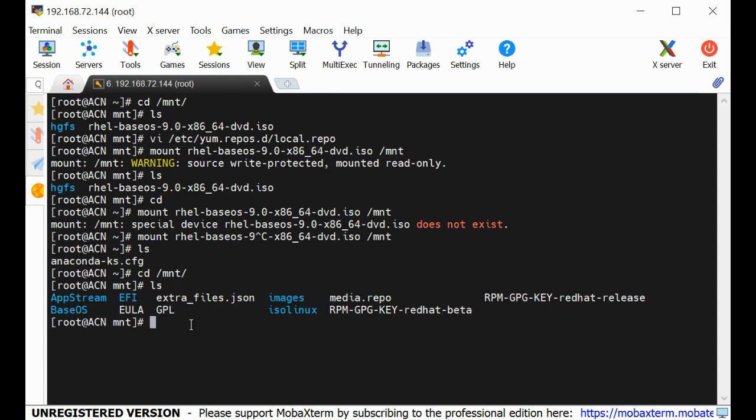And like I said, when I showed you the path, I said we have mnt. So if I go to upstream, and if I do pwd, that's why I said you need to follow the path /mnt/upstream. The same thing also goes with the BaseOS as /mnt/BaseOS, right?